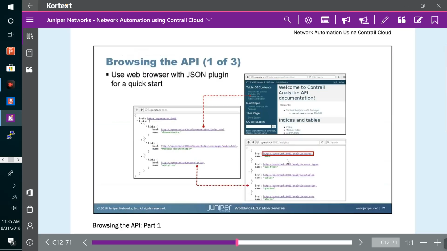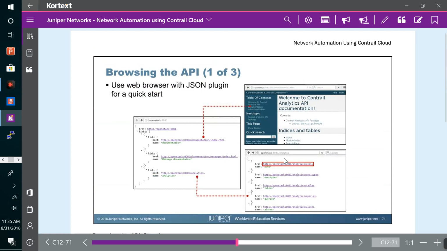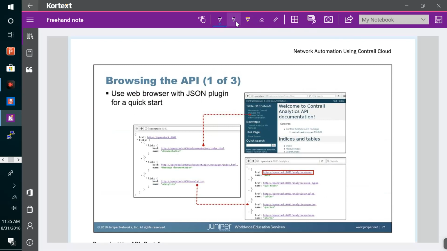And here are some of the links. For example, you can go to one of the links, allowing you to go to the OpenStack analytics node to collect the UVE information about the vRouter, about the compute node. And it will show you the format like this.